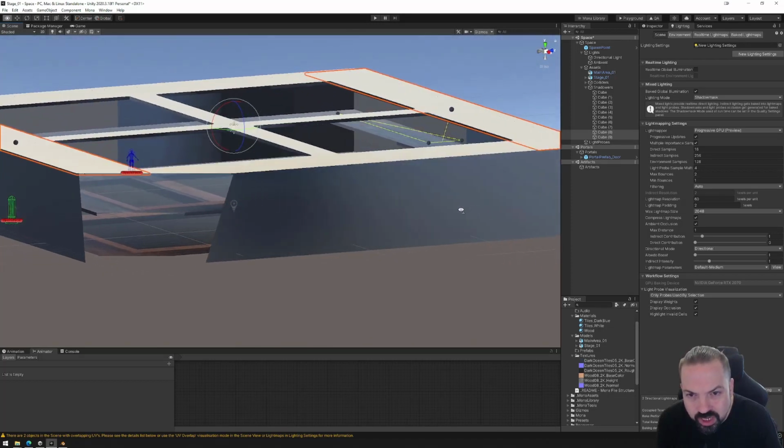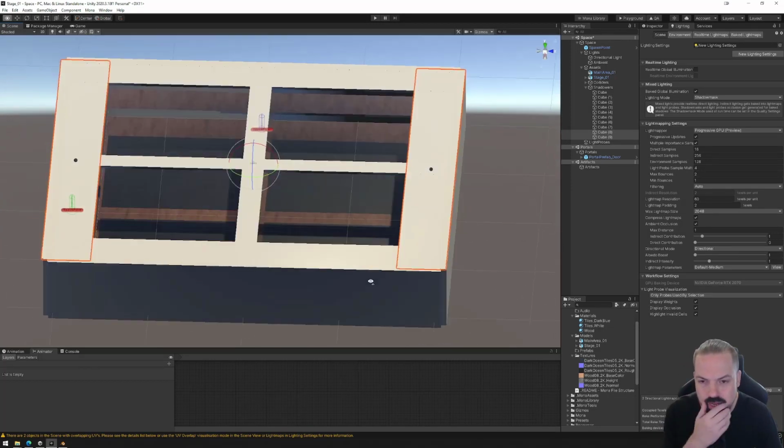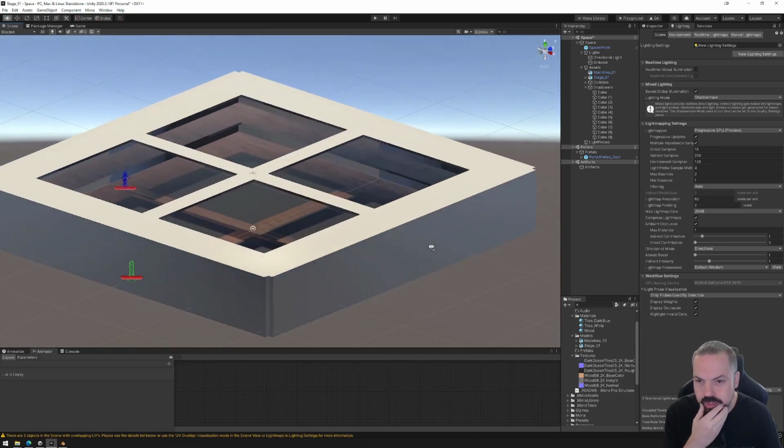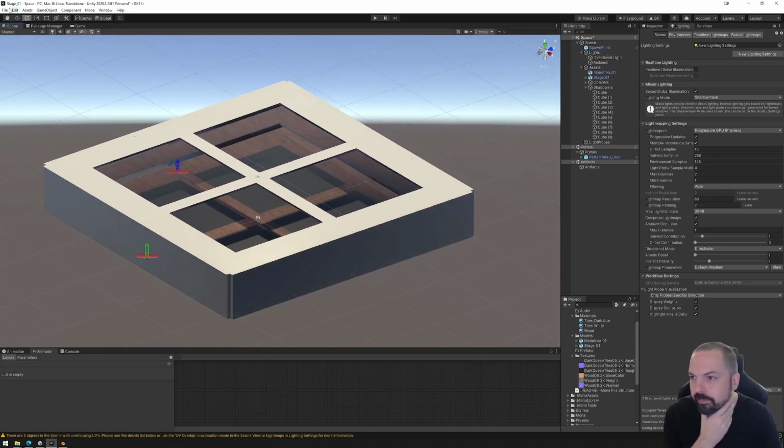So yeah, these are purely for shadows. They're not for anything else. So they're just boxes, basically. So that should work. All right. Save. Try again.